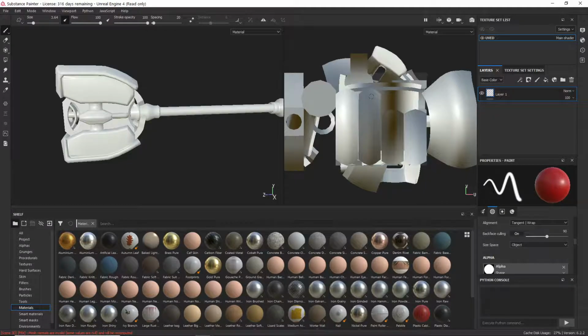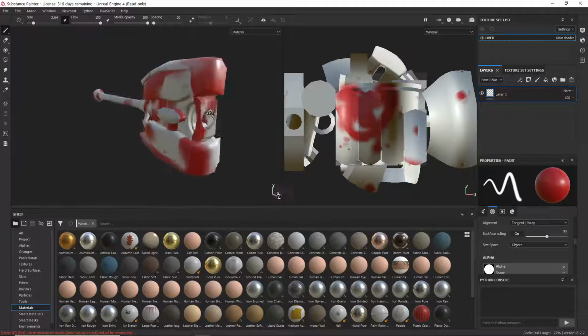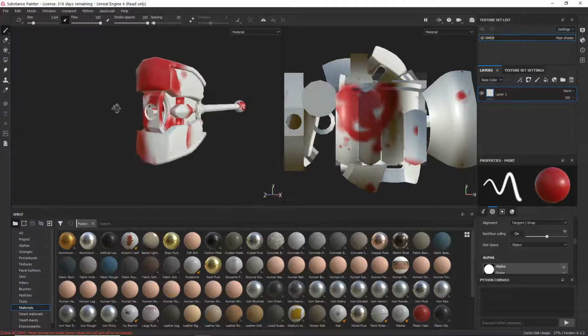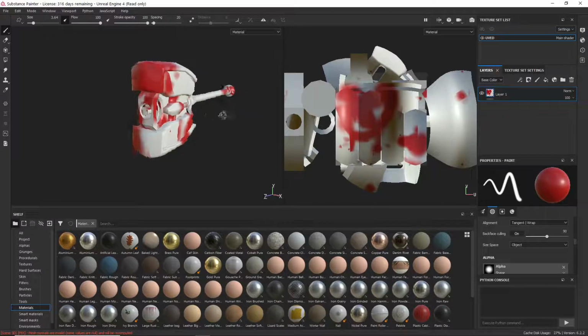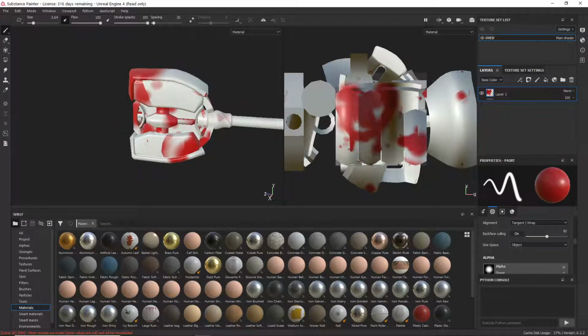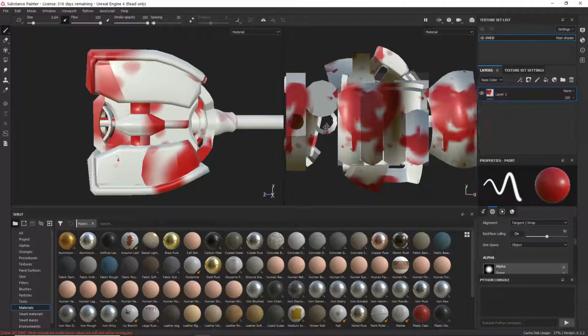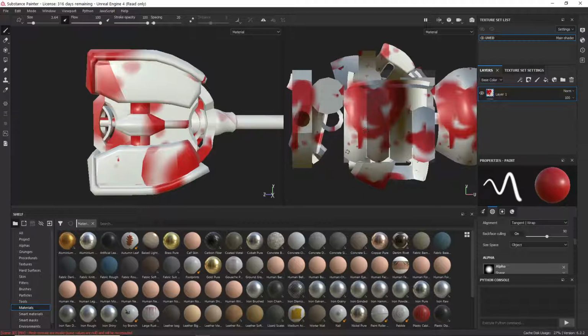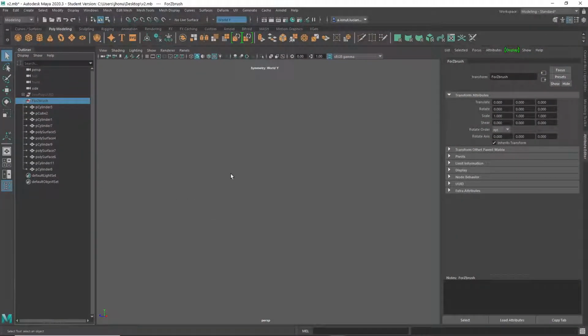So let's try and paint on this one. I try to paint on something, and I'm not sure what I'm painting on. Everything is being painted at the same time. Why is this happening? This is happening because the UVs are overlapping. We have UVs on top of each other, and Substance Painter doesn't know which one is which, so we get this mess. It's a good thing that we haven't done that yet.